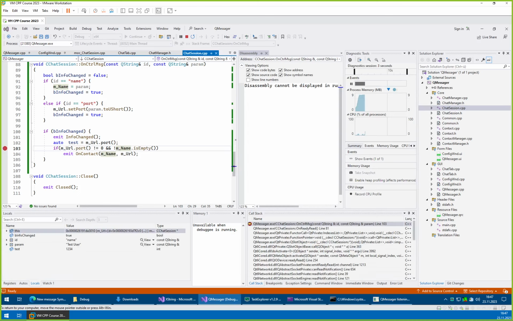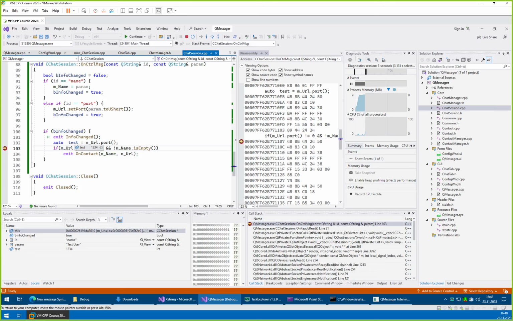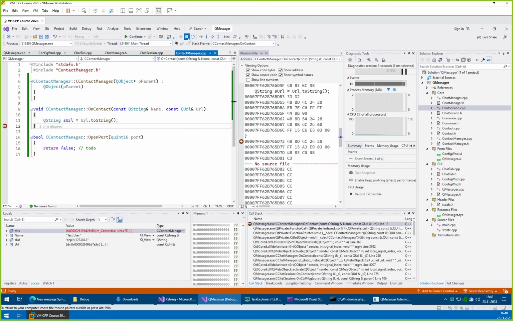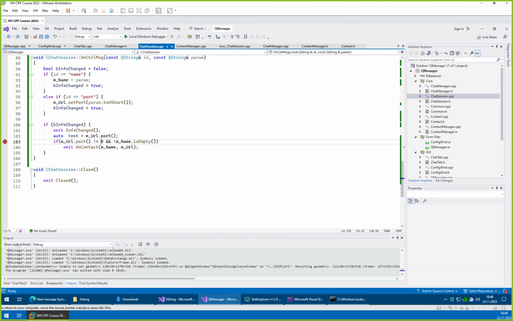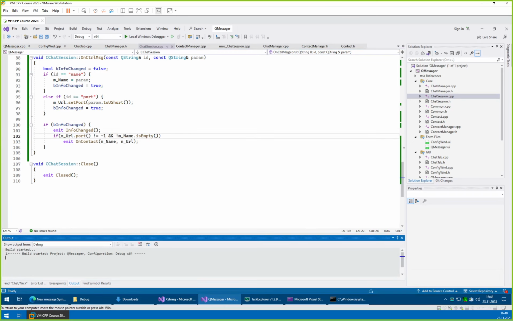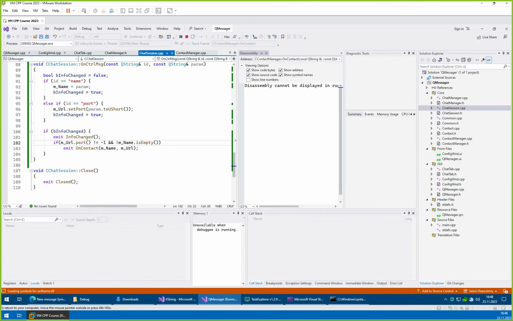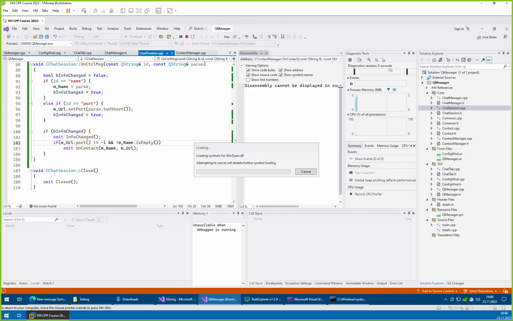So let's see. It has a port. Why does it have a port? Okay, it returns -1. The other one was for the other direction. So instead of checking if it's 0, we just need to check if it's -1. If it's not -1, I mean. So now we should only end up once there and have the right port in the URL specified.